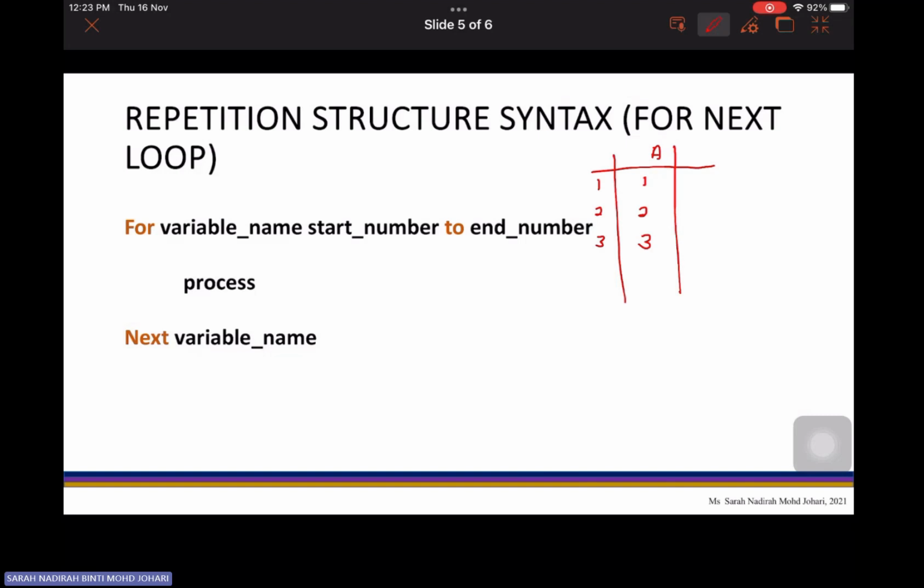Okay, so for starting, if you want to create this looping structure, what you need to do is use your For Next loop. So therefore you need to write the opening syntax. The opening syntax is basically For over here. And then you need to name your variable over here. So let's assume I name the variable over here as my I.